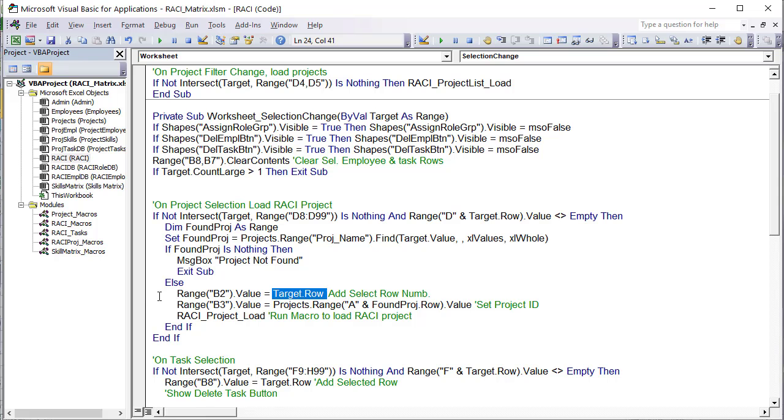Then, continuing on, I also want to put that project ID inside B3. How do we do it? Again, we know it's been found, so we look at the row, found project.row. That's going to return the row that it was found on. So all we need to do is ask what is in A in that row. That is our project ID. It's going to place it directly inside B3. And then we're going to run the macro, which we're going to get into soon, to actually load those projects.